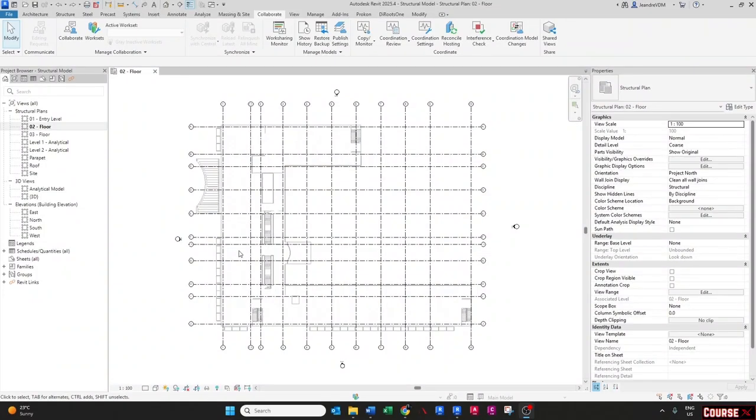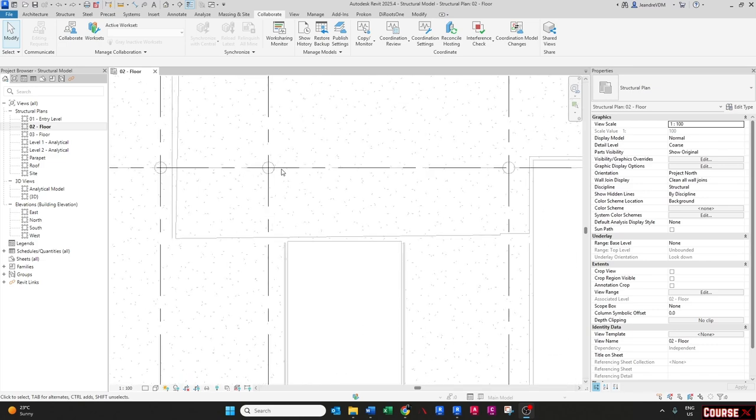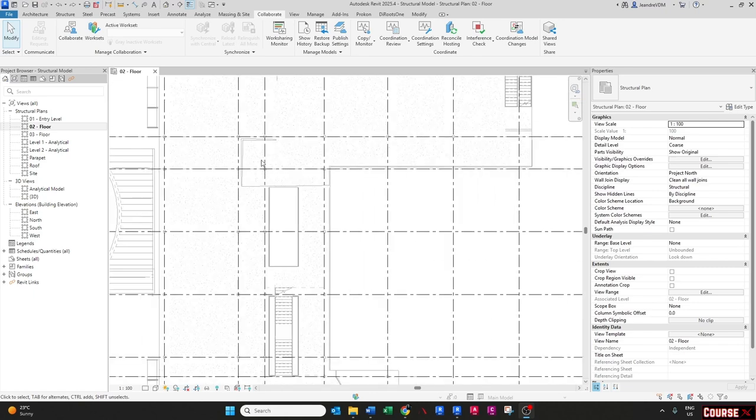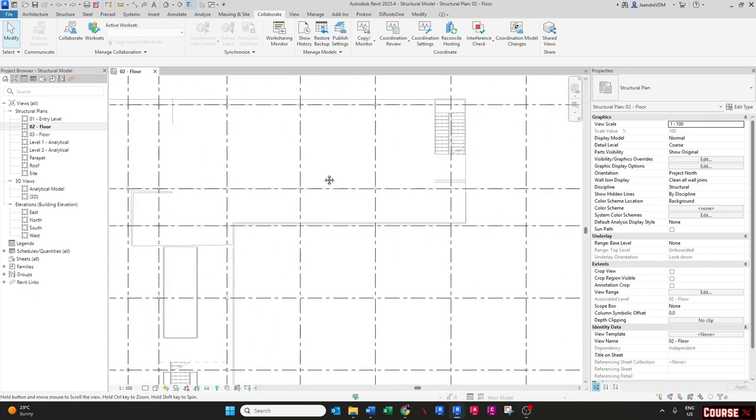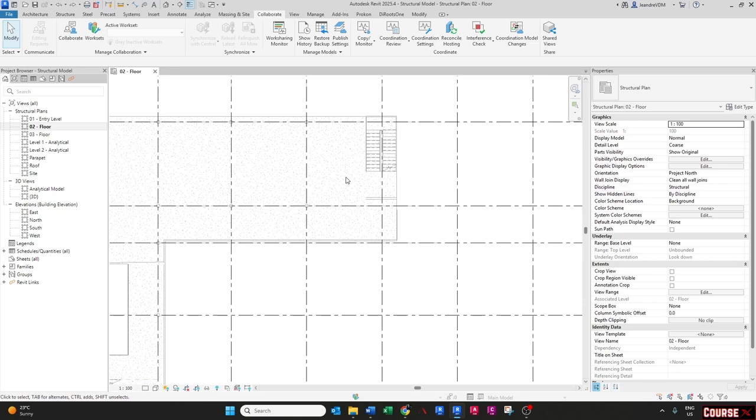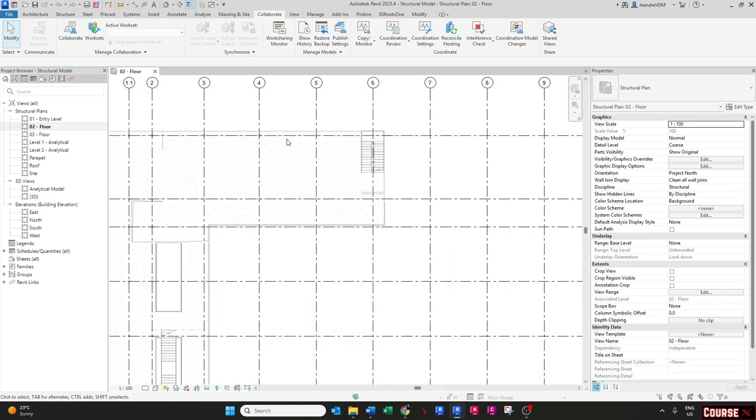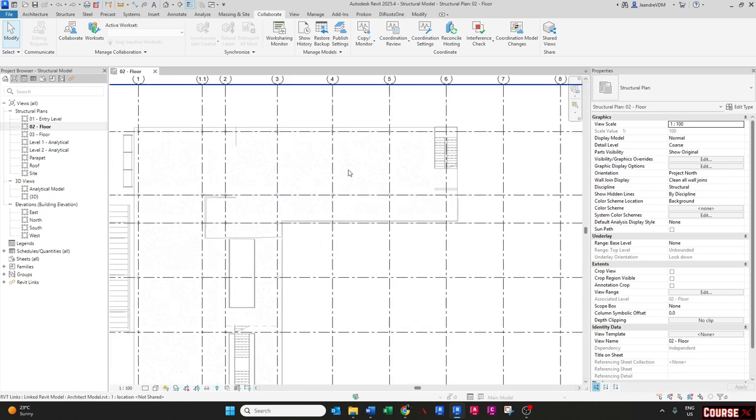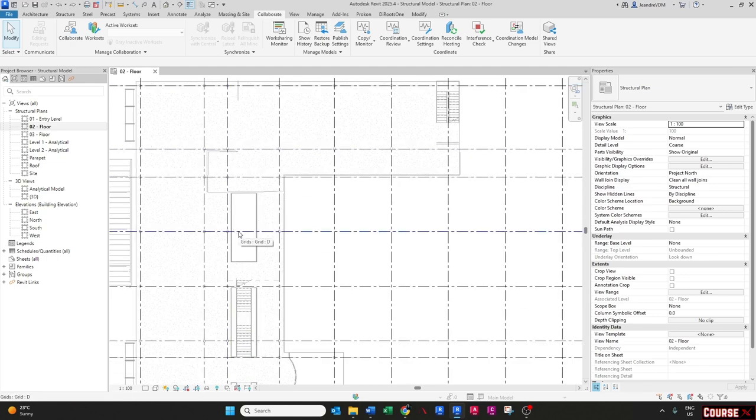So now we want to bring in some columns, structural elements from the architectural model. So sometimes the architects draw in column positions, and sometimes they don't. Sometimes they miss some support elements that we can just add in ourselves. But because the architect has done most of the work, we can just copy in his columns.